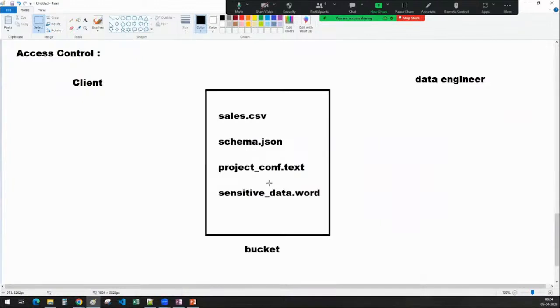In access control, we are talking about two things, but now let me create a context for that. I have created a bucket, and that bucket will have these many files inside it. Now we have to understand there is a client and there is a data engineer. The data engineer has to access only sales.csv and schema.json, and he should not have access to the project confidential files and sensitive data. He should only access this file and this file.